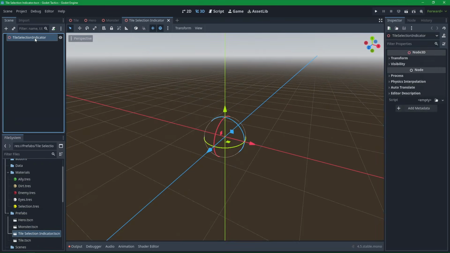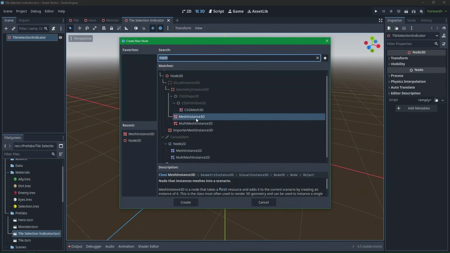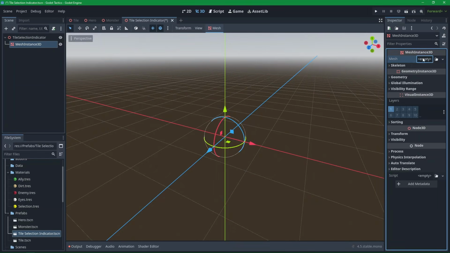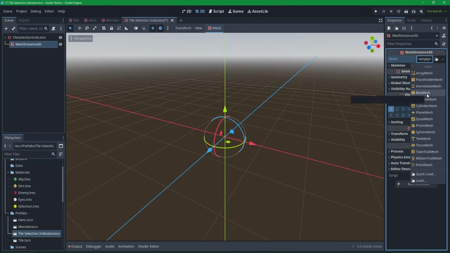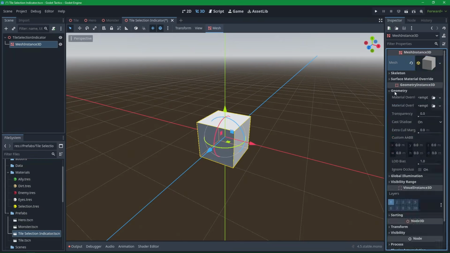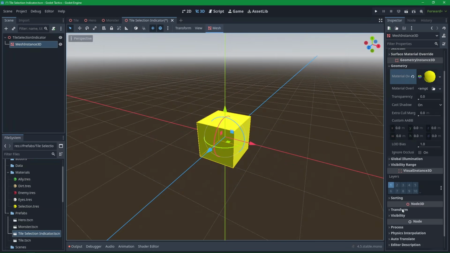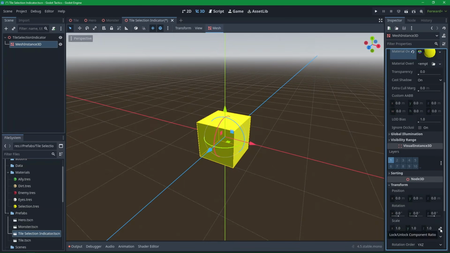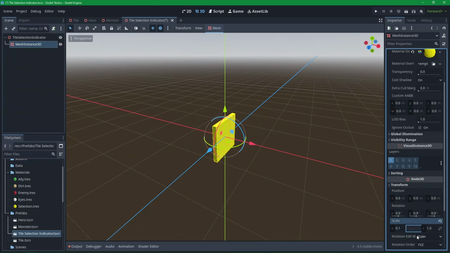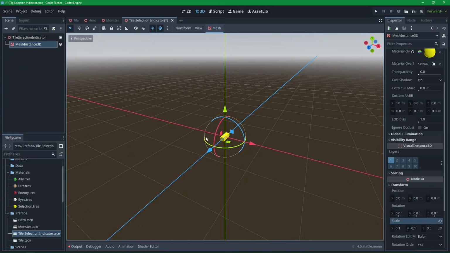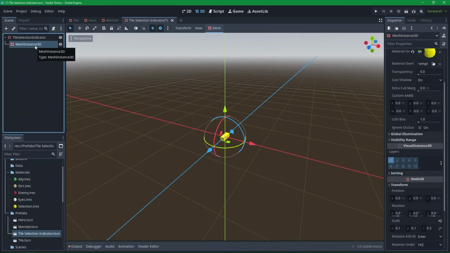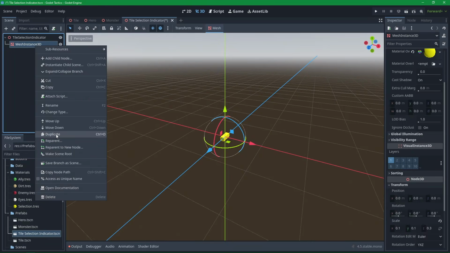Create a new child node with the type Mesh Instance 3D, and for the mesh type this time, we'll choose Box Mesh again. Give the box the material selection.tres. Under Transform, change the scale of the box to XYZ 0.1, 0.1, 0.3. Again, you'll have to click the chain to allow non-uniform scaling. Don't worry about setting the position or rotation. We'll do that in the next step.